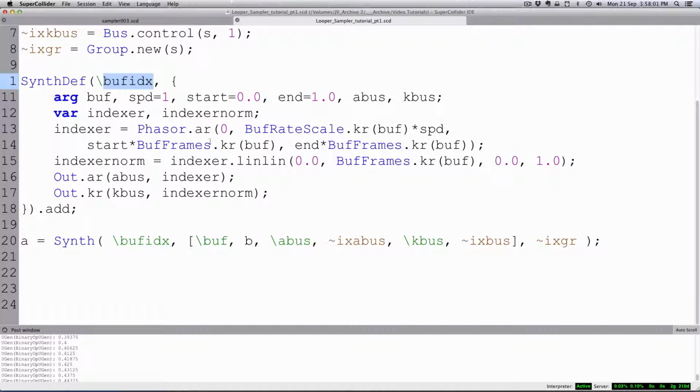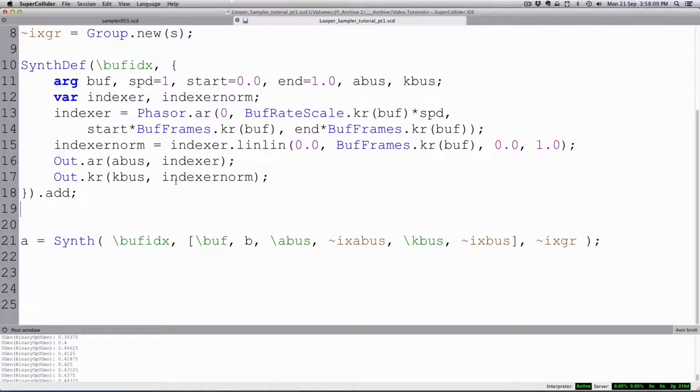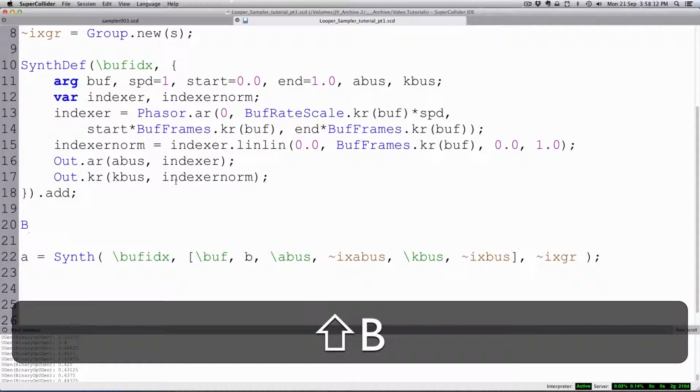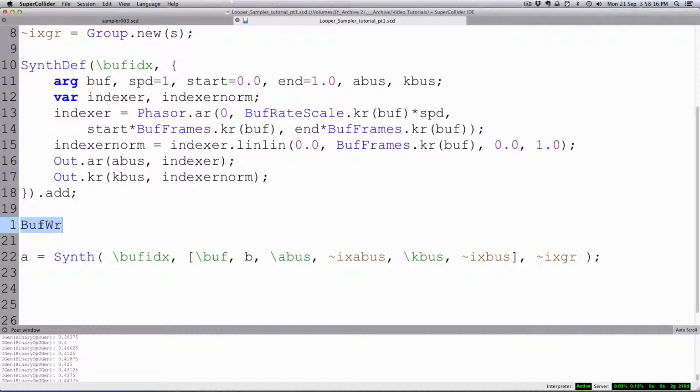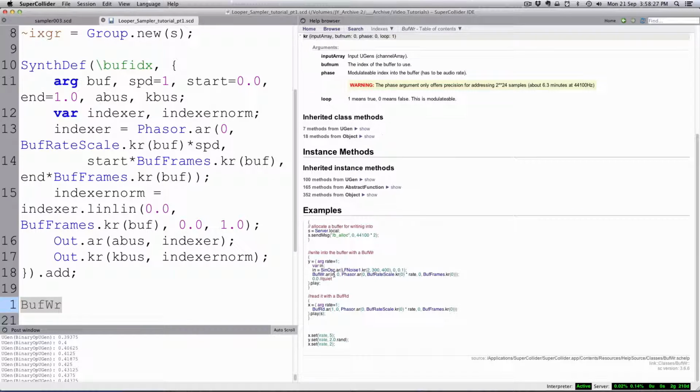Now let's start the audio bit that's going to allow us to do a real-time, triggered recording. The UGen we're going to use for this is BufWr, BufWrite. If we just go ahead and look that up, you'll see here there are some examples.